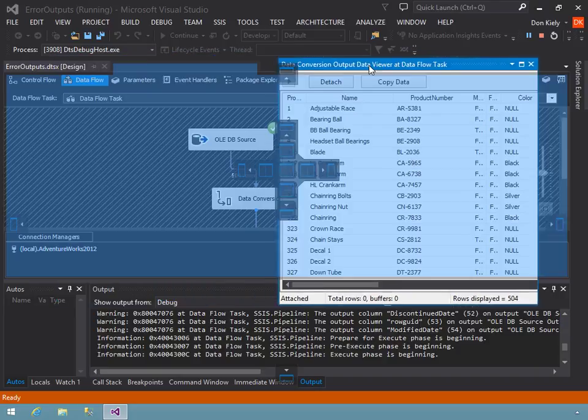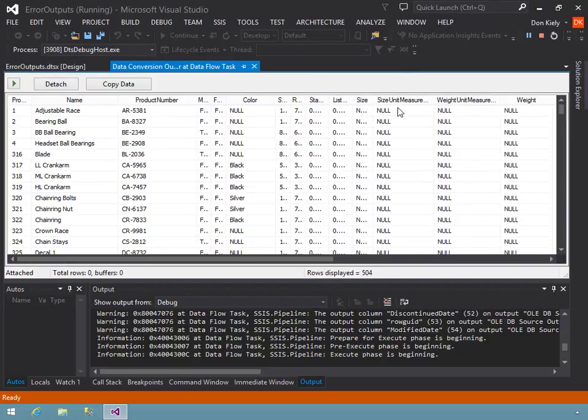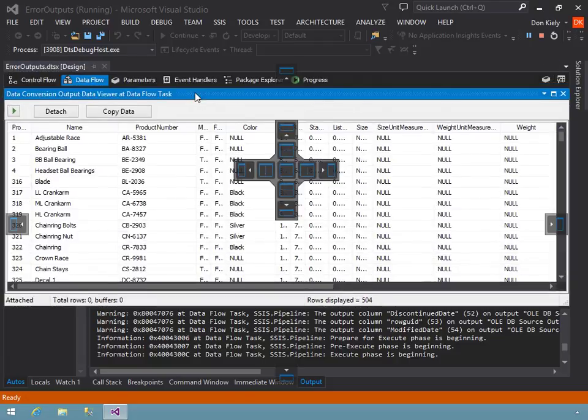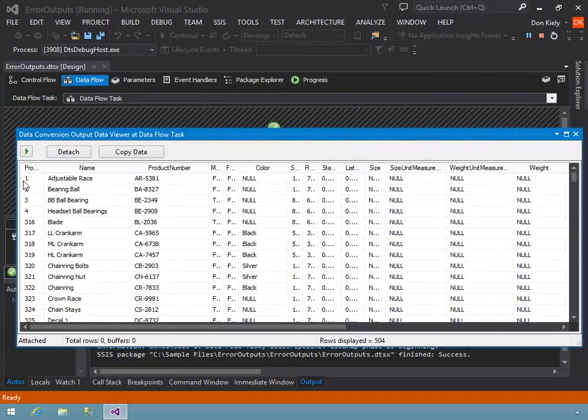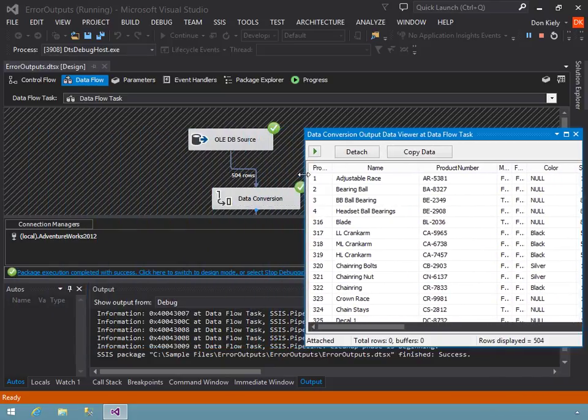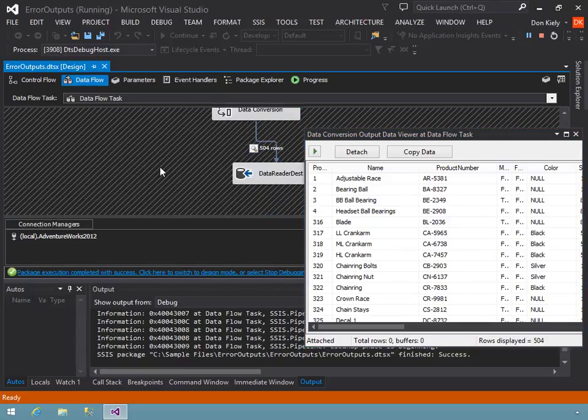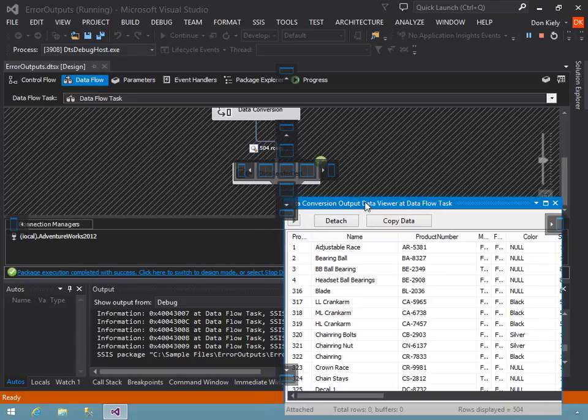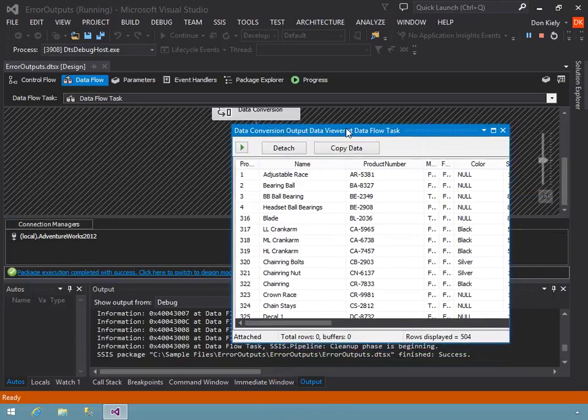And there's the data viewer. So I can move this over a little bit. Whoops, didn't really want to do that. Poor mouse control today. Let me just make that a little smaller so we can see our package behind there. And as you can see, the data conversion succeeded and the data reader succeeded as well. So the package executed to completion. But now notice that the rows that were processed were 504.